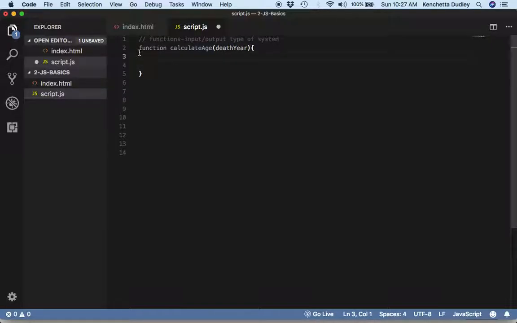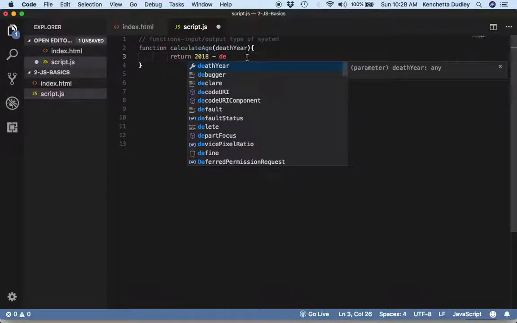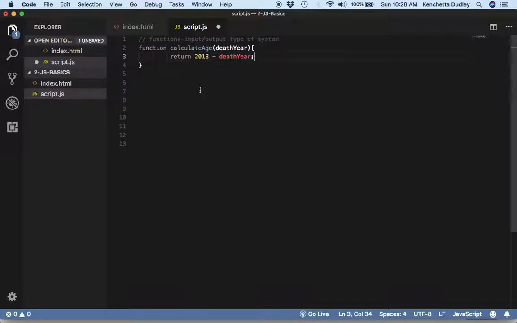So we start by writing the word function, and then we use camel casing. Calculate age is two words, so we would lowercase and then uppercase. And then we have to tell the function, within the curly braces, right, after we pass in deathYear. Death year is something that we want to find out. And inside of the curly braces, which is the space right here, we have to tell it, okay, now we want to return the current year minus deathYear. And we have to end like that.